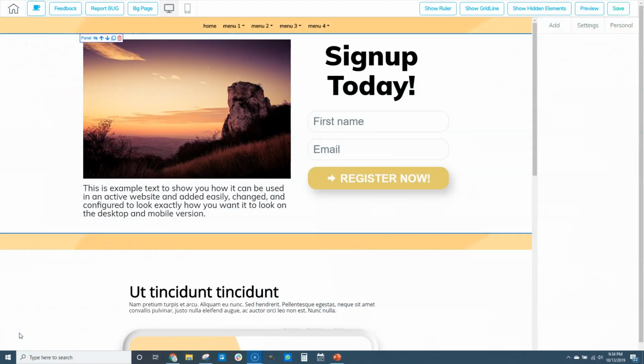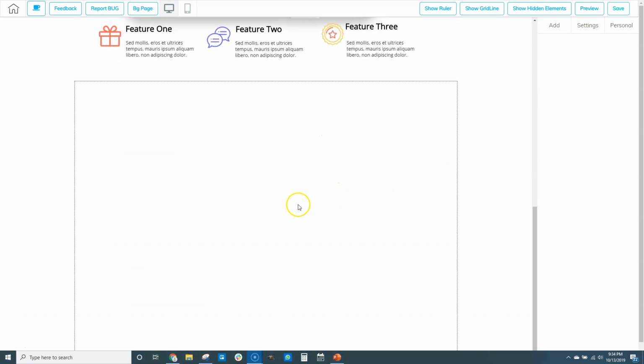In this video, I'm going to teach you how to use Iframe in your Cheetah editor. As you can see, I'm logged into my Cheetah editor, and I'm going to scroll down to a blank panel. Here I'm going to add the Iframe element. I'm going to go to Add, then Element, and then Iframe.